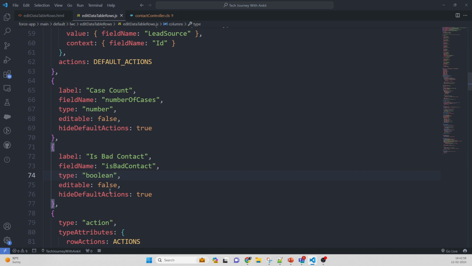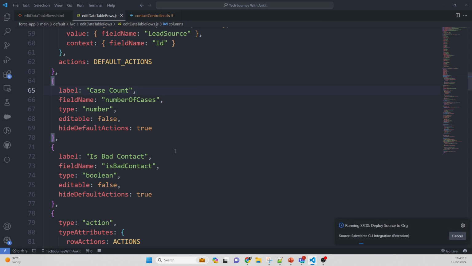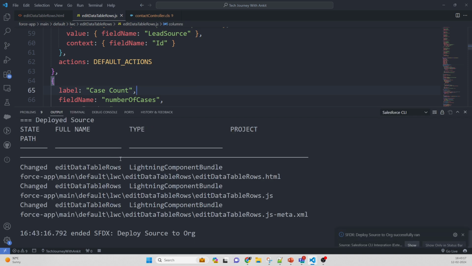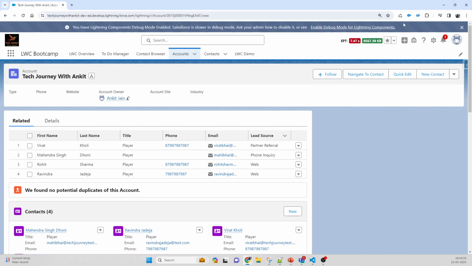So I do have my things ready with me. I do have the case count, I do have the is bad contact available as the column. Now if I go and deploy this, my expectation here is two additional columns should be added, and I should see the case count as well as the bad contact details as well. Now let me go and refresh the page here.